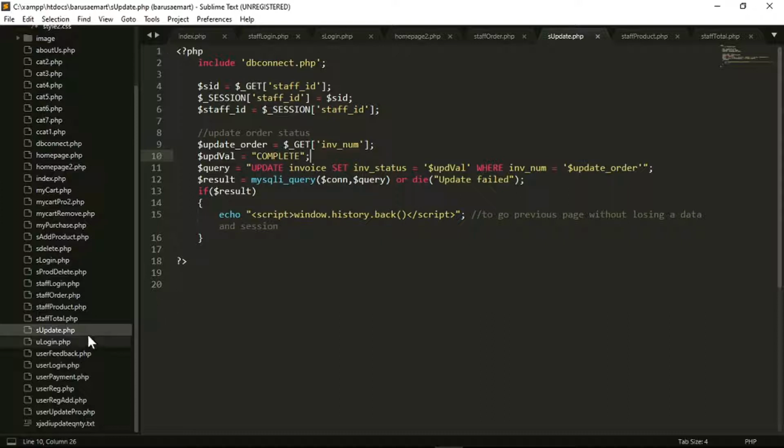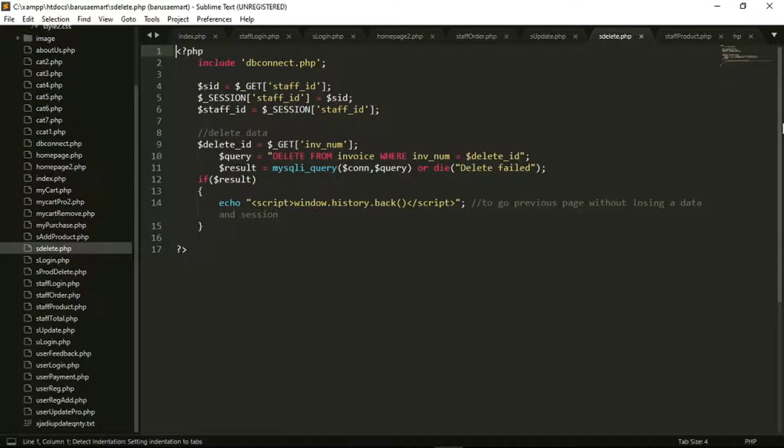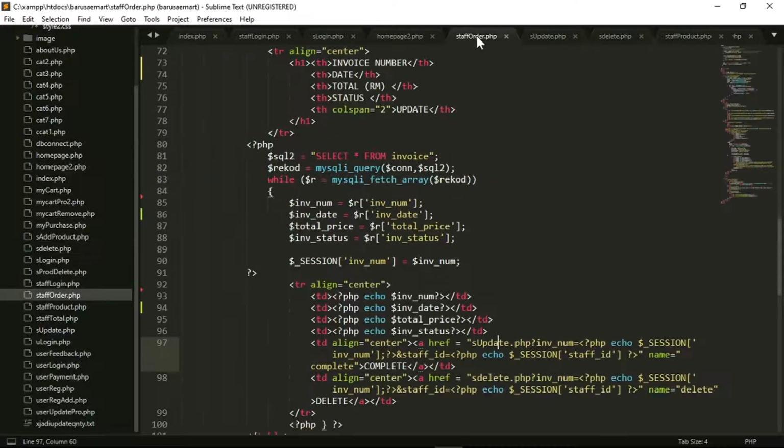And if the staff click the delete link, then it will run some SQL: delete from invoice where invoice num equal to delete ID that we received from the staff order page, and it will go back to the staff order page.